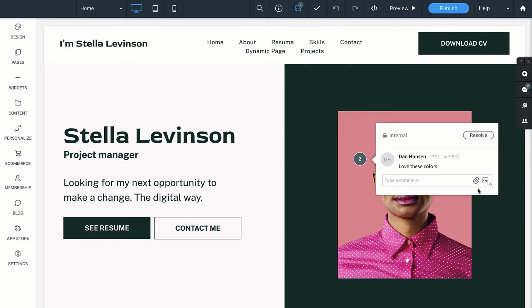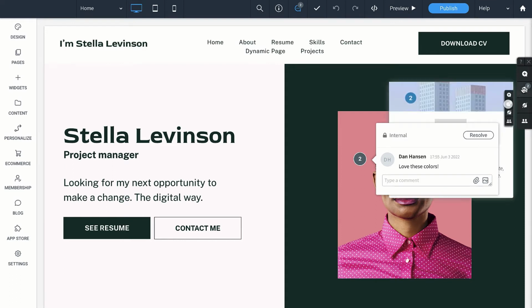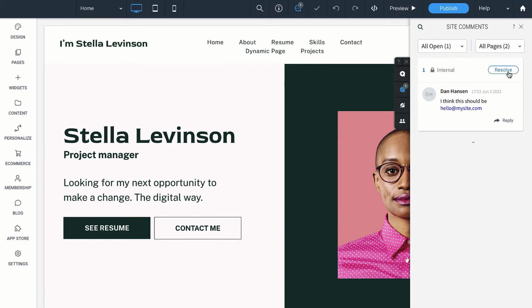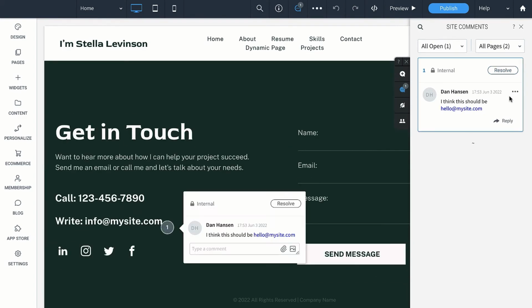In the Site Comments panel, we see a small indicator of the number of open comments. Clicking this icon opens the Site Comments log where you can see a list of all comments. From here, you can click to resolve a comment or click the comment to navigate to that part of the website where you can type a reply.